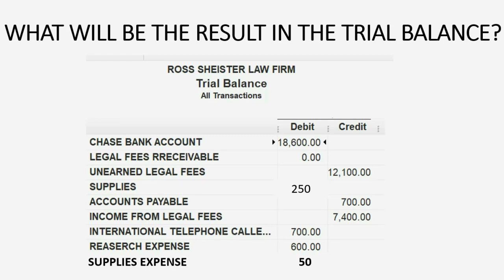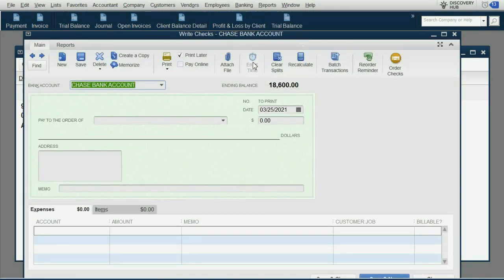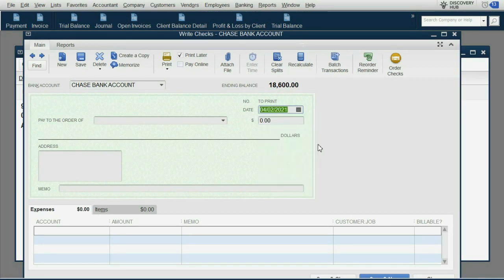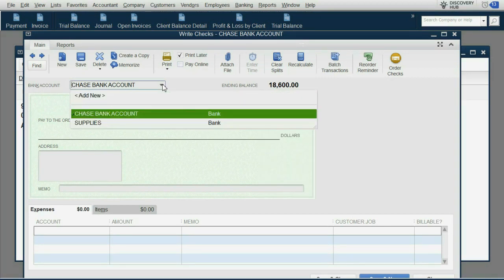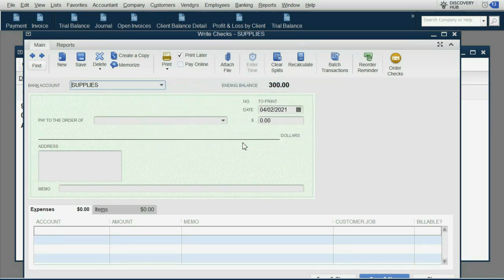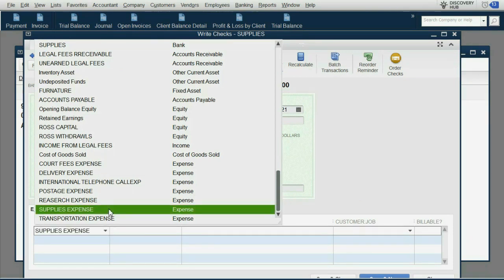And at the moment we use these supplies, supplies expense will show up in the trial balance for $50. Let's go ahead and record the fact that we use this on April 2nd for Betty Boop. We again click Banking, write a check. We make the date April 2nd. But now here's the workaround. The value is coming from the supplies account, and it's going to supplies expense.